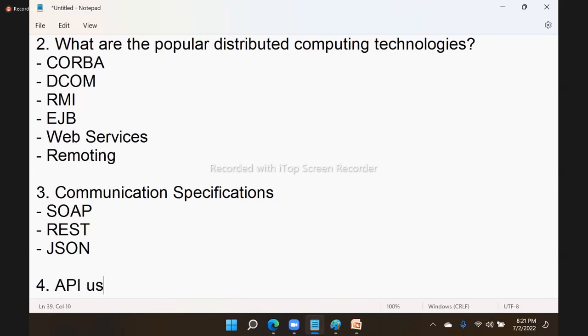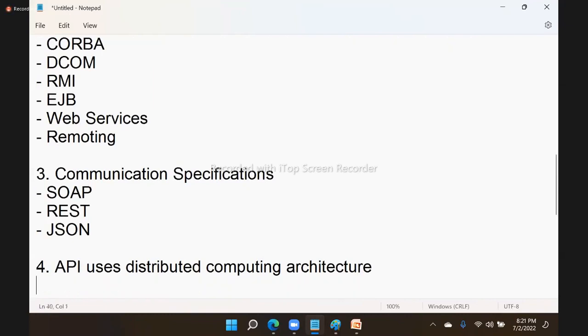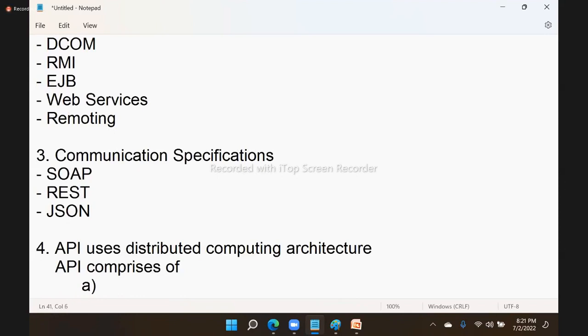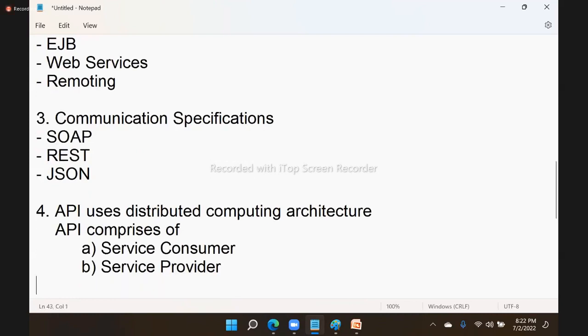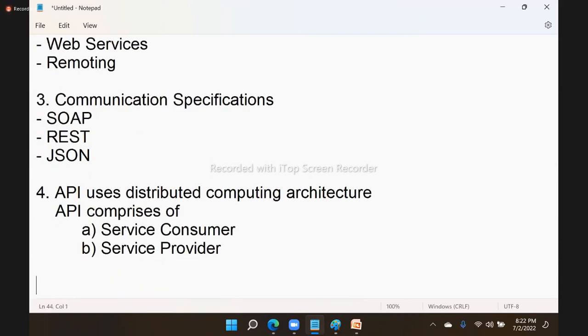distributed computing architecture, right? API uses a distributed computing architecture. And very important, you should know that an API comprises a service consumer and a service provider.